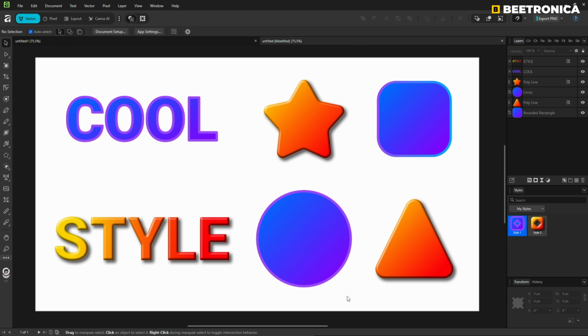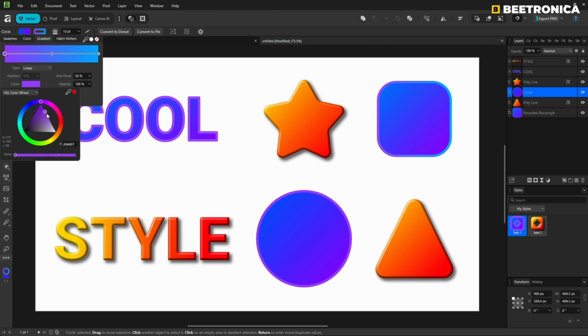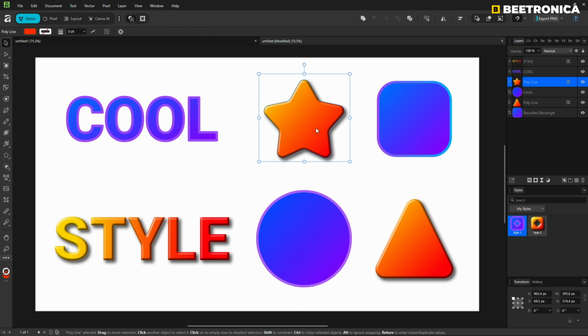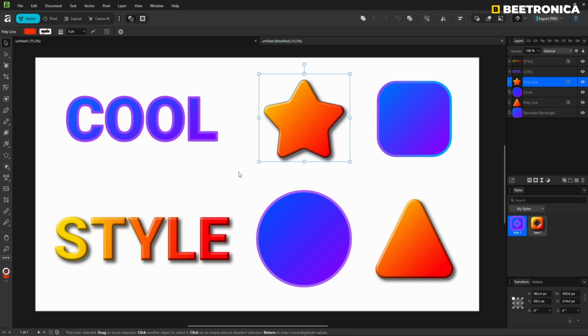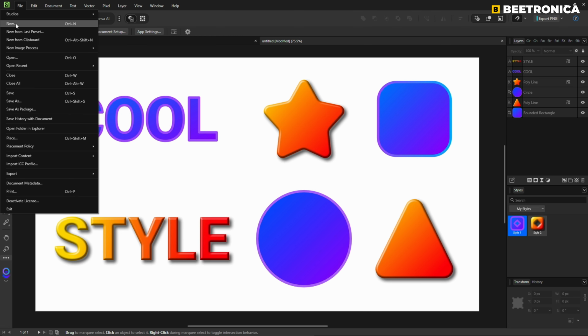After applying a style, you can still make adjustments. For example, you can change the fill color, stroke color, or stroke width. For shapes with effects, you can go to the Layers panel, click on Effects, and tweak the settings however you like. And the best part is, once your styles are saved in the Styles panel, you can reuse them anytime, even in other documents.